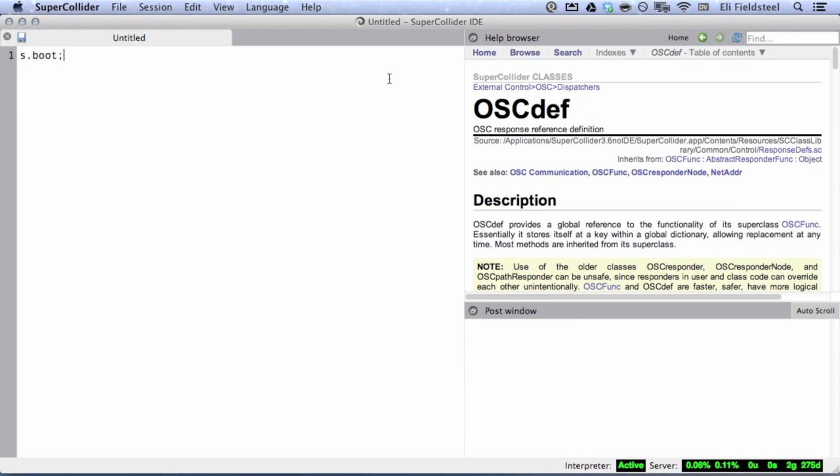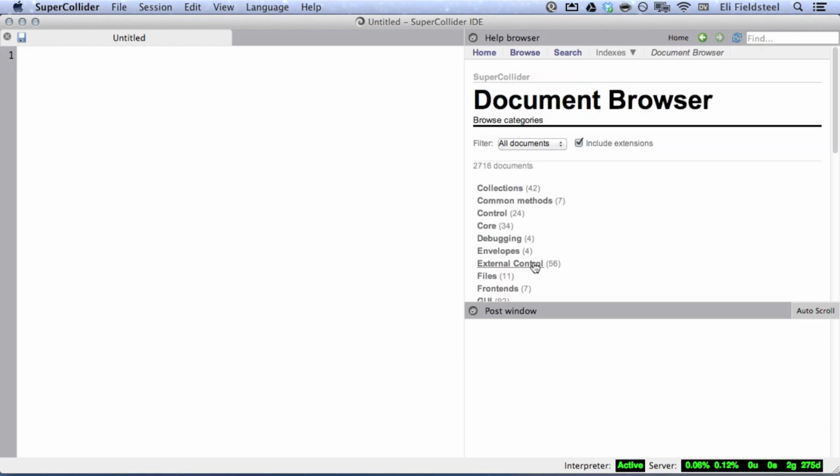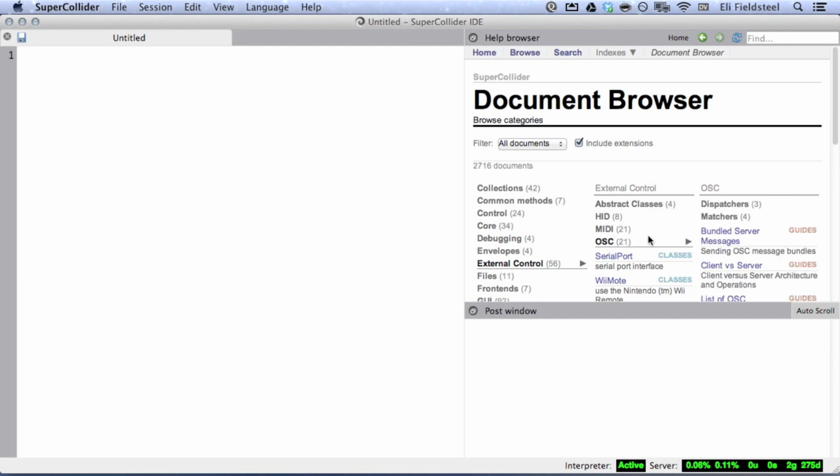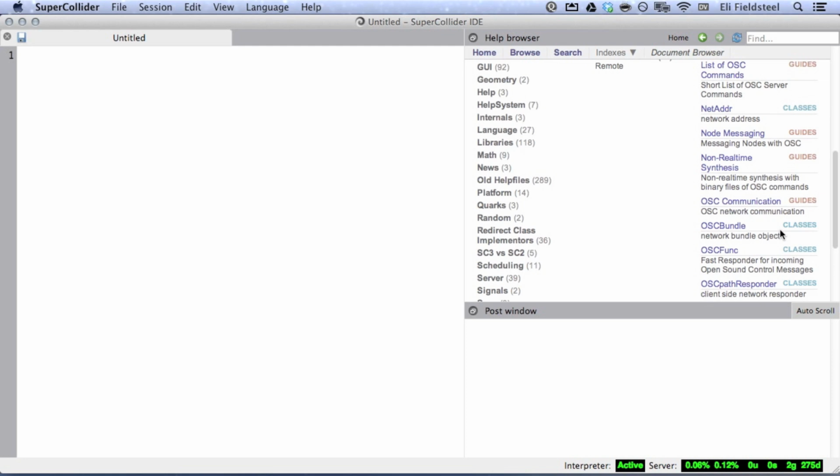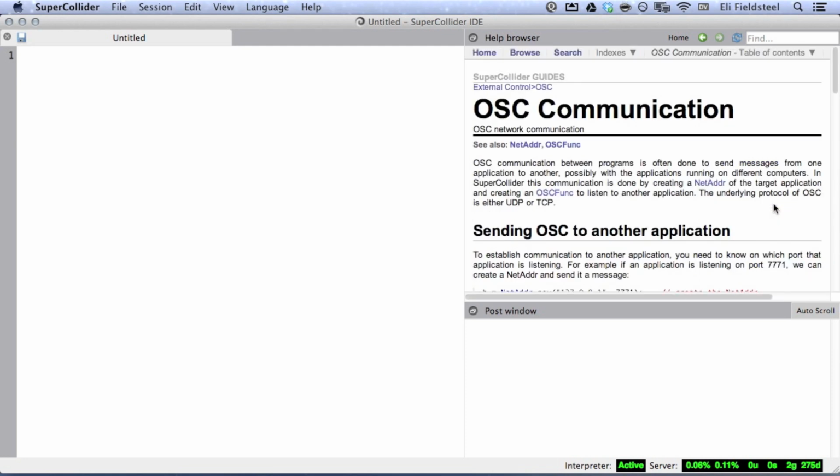Before we move forward, I want to draw your attention to the help documentation. Under Browse, External Control, and OSC, here we have a handful of relevant files. In particular, I suggest reading the guide called OSC Communication.